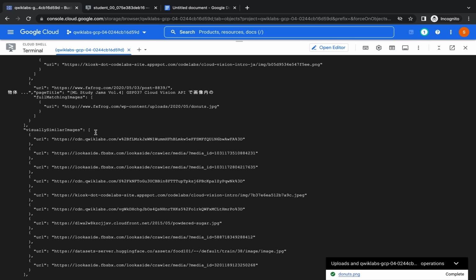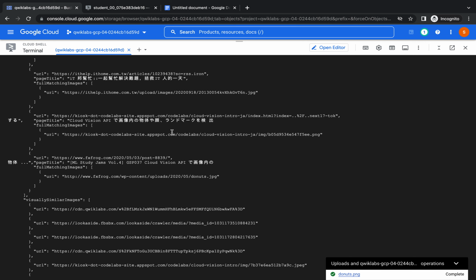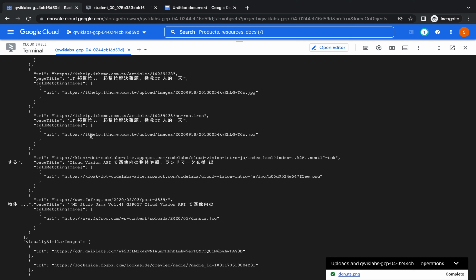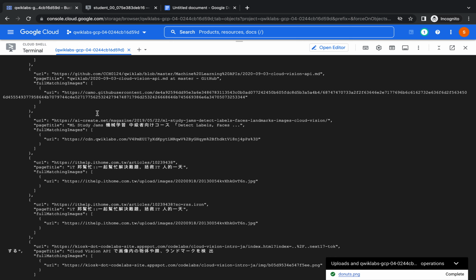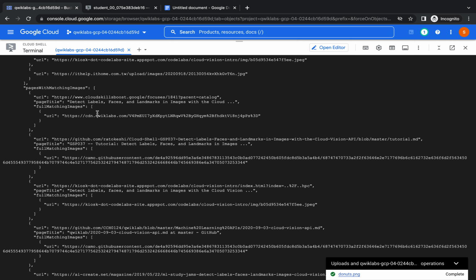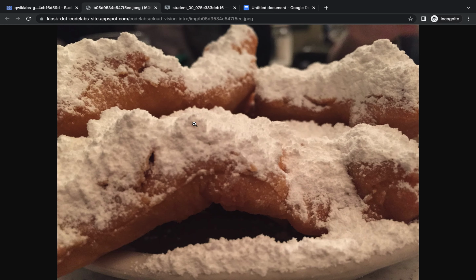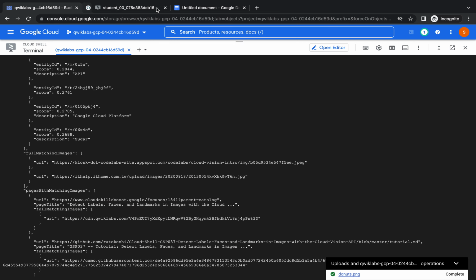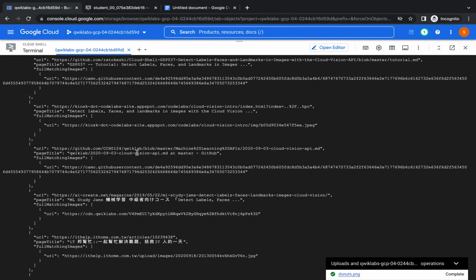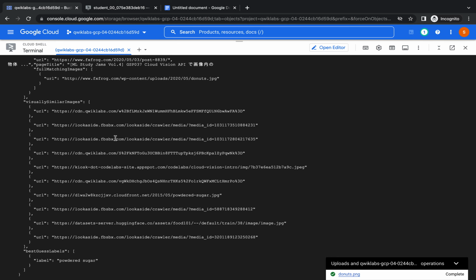These are the visually similar images. These are the fully matching images. Here's also a fully matching image. So you can feel free to click on any of them and see how close they are to the image in question. Here is one. You can see this is quite close to what we are doing, and it's under the fully matching label.